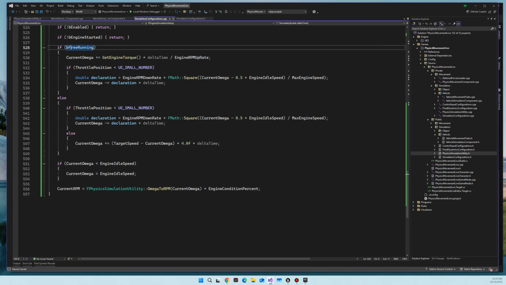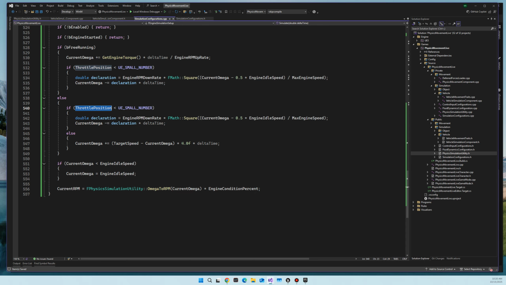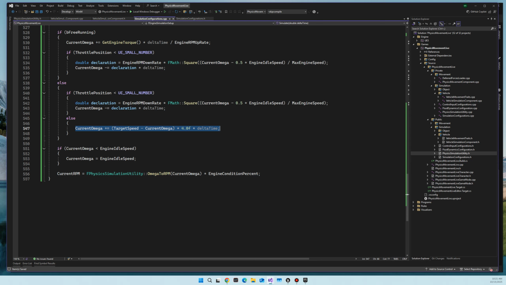Then otherwise, if we're in gear, so if the transmission says, okay, we're in gear 1, gear 2, gear 3, or whatever, then again we want to check the throttle position. If we're not putting anything into the engine, then again we want to decelerate. Otherwise, if we are giving it gas, we want to accelerate, and so that's what that's going to do there. And then finally, we want to check to see if the omega is less than the engine idle speed. We want it to be the engine idle speed. This is just a final check, just in case any of these calculations dips below the engine idle speed. We'll set it to the engine idle speed.